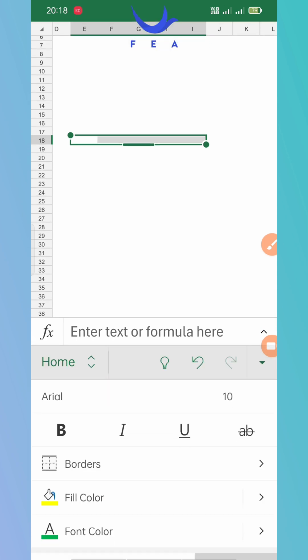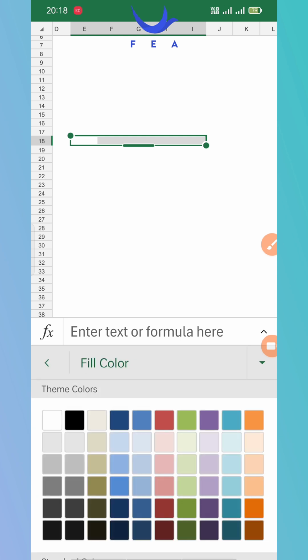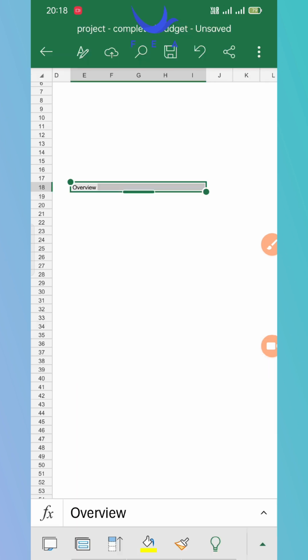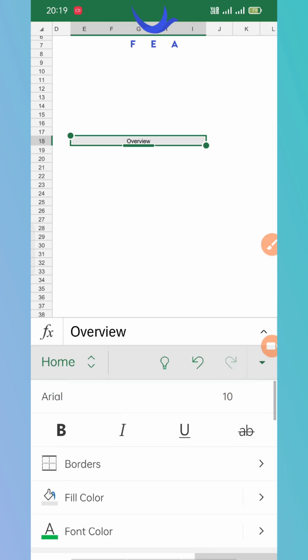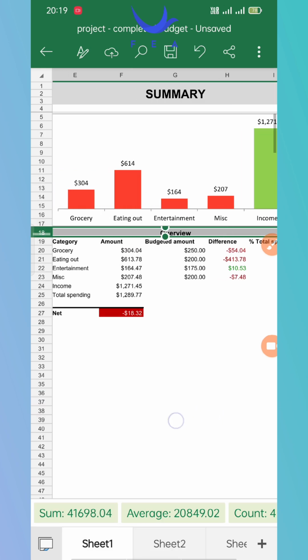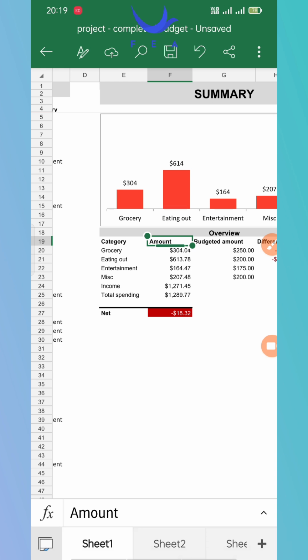First of all I will border it. I will fill a color, I'll fill gray color. I'll give it a heading, which is overview. I will merge them all because I need a central heading. So this is how I got it. I have to perform the same as was done in sheet 1, but I have to perform it manually. Then I have categories and amount, so I will write down the categories and amount.